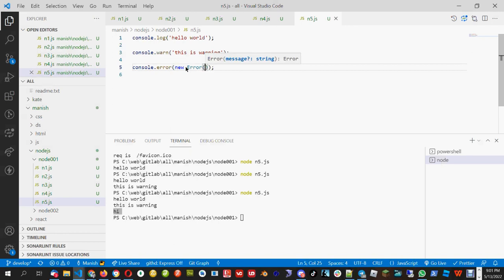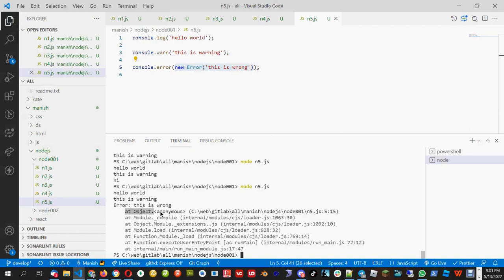You want to show an object error, and you can say this is wrong. Okay, so generally try to put the error like this. You will get some object to display, and here you will see this object. Error is this is wrong, and you see some kind of messaging, so you can debug more.